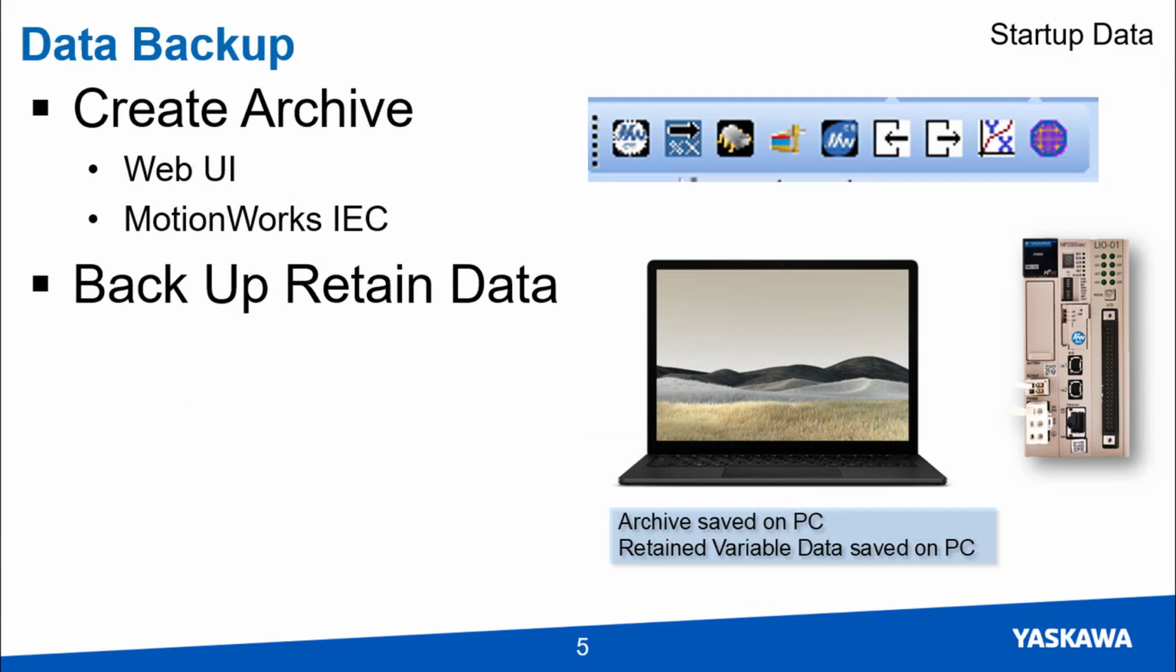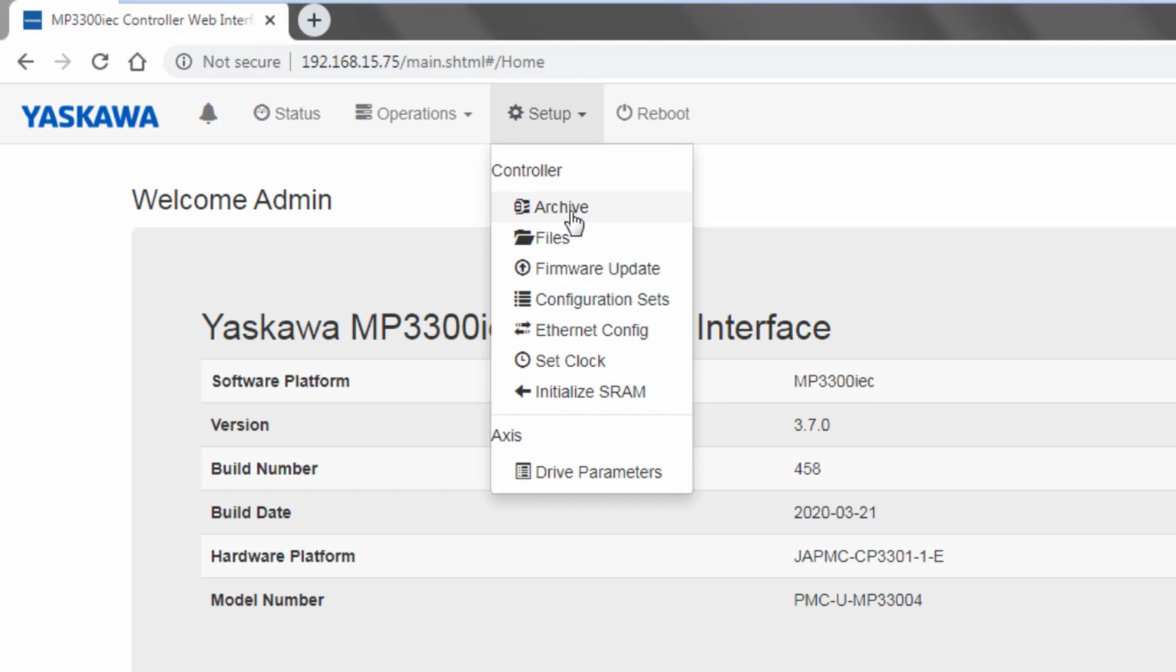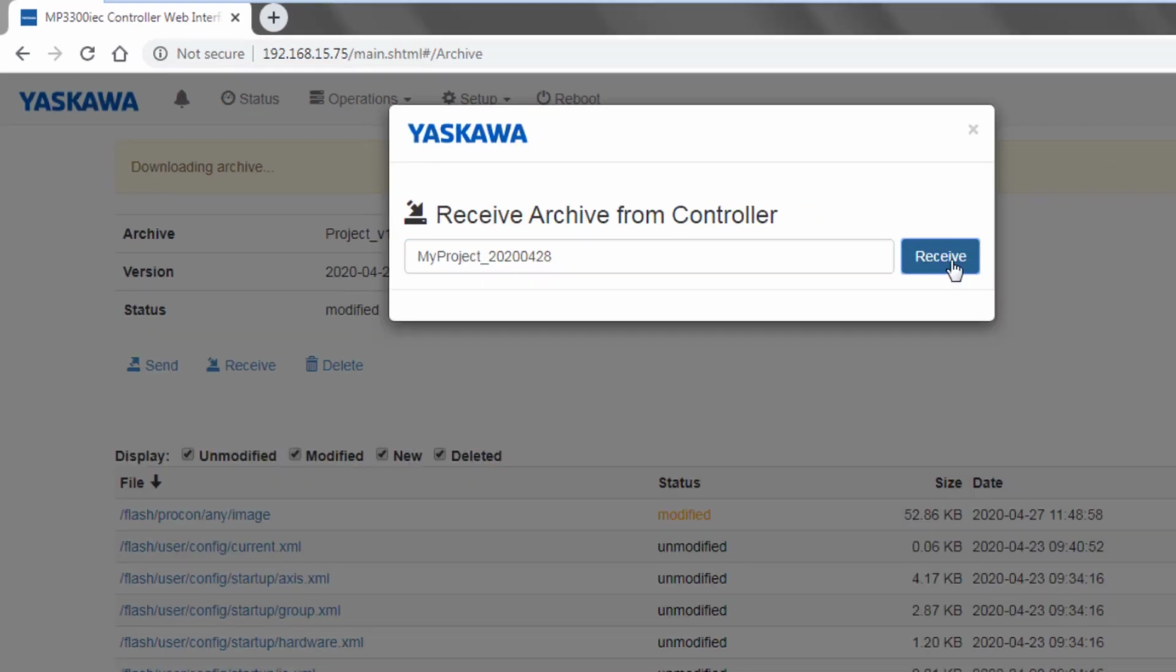First, let me talk about backing up. There are a couple of ways to get the archive on your PC. One way is to receive from the controller through the web UI, and this is the best method for a complete backup. Here's the web UI of the MP3300 IEC, and I'm logged in as administrator with password MP3300. I'll go to the setup menu to see the archive and receive the zip file to my download folder.